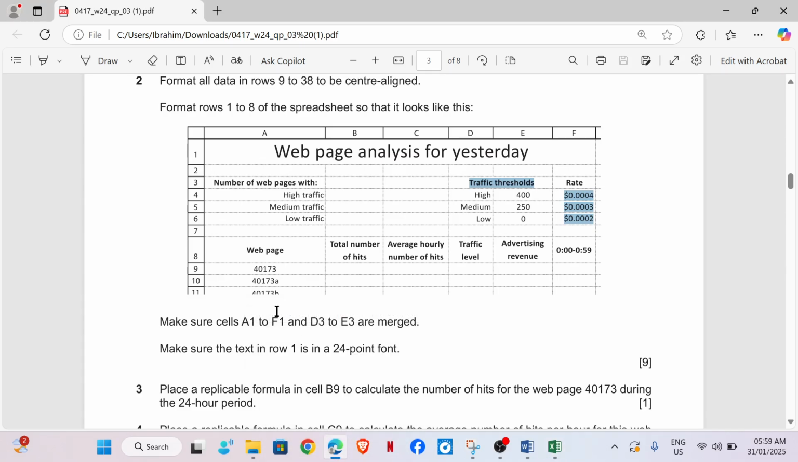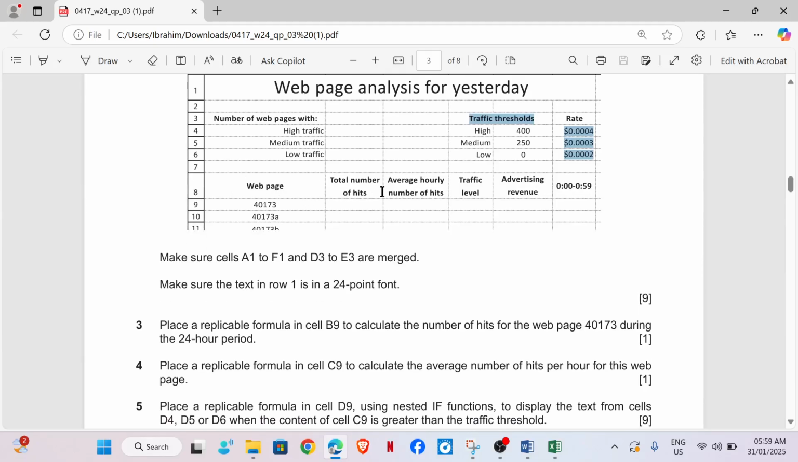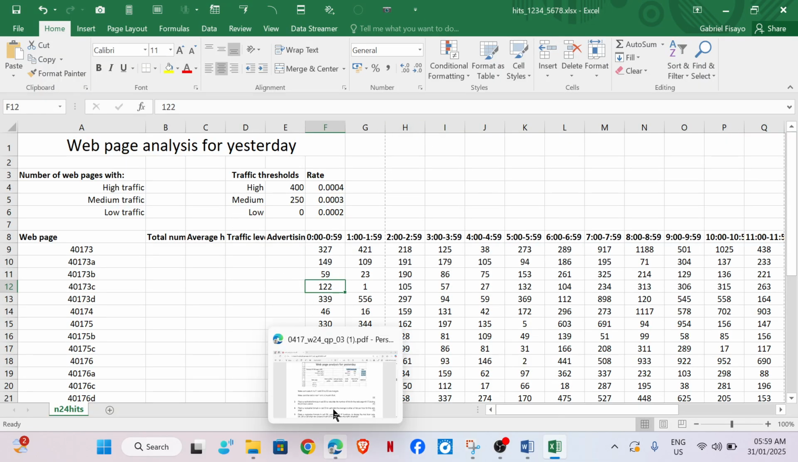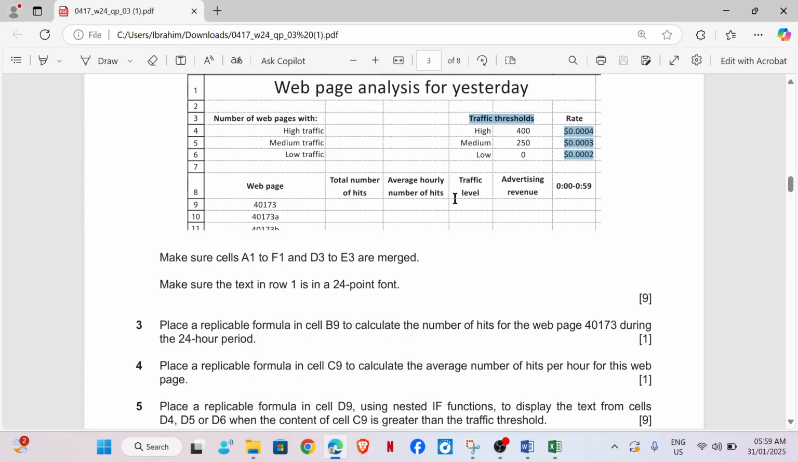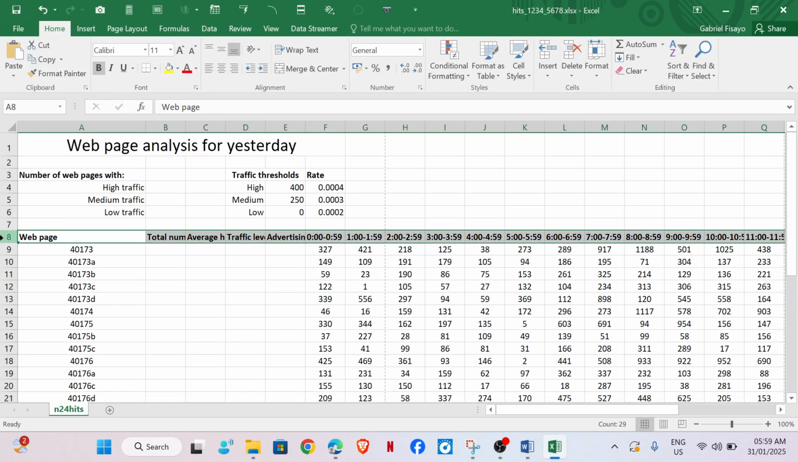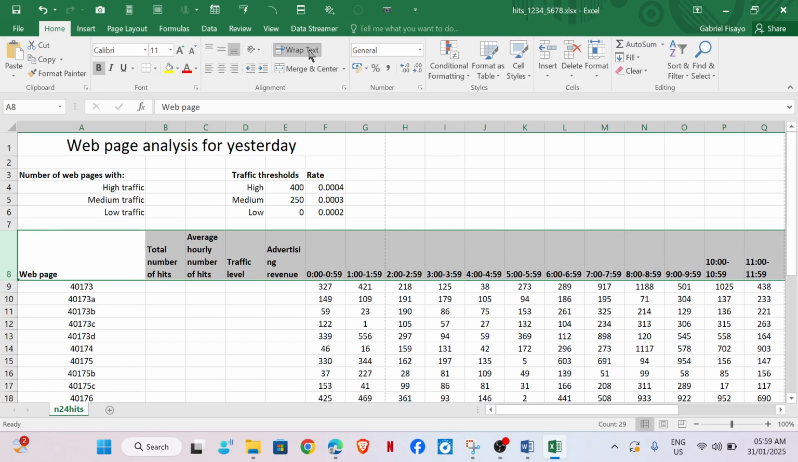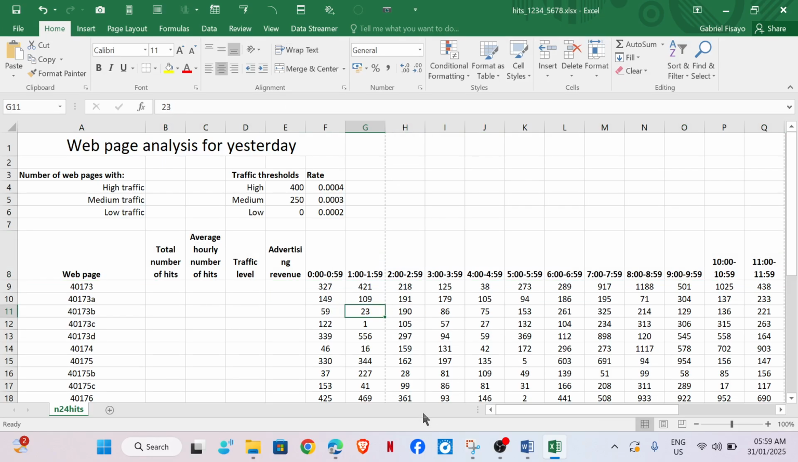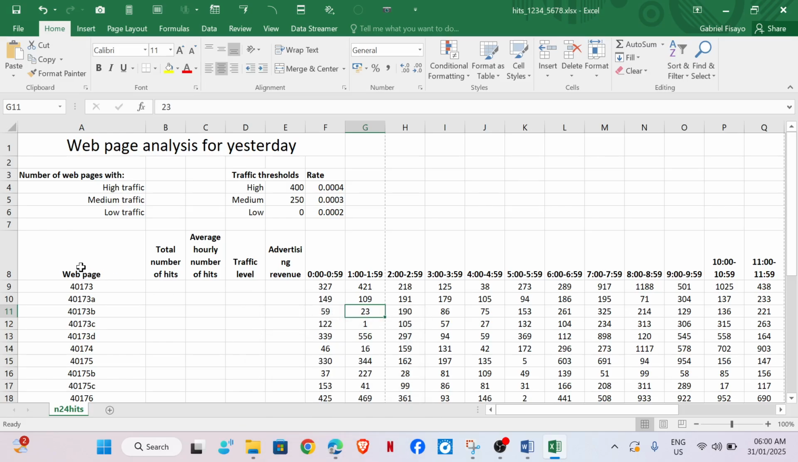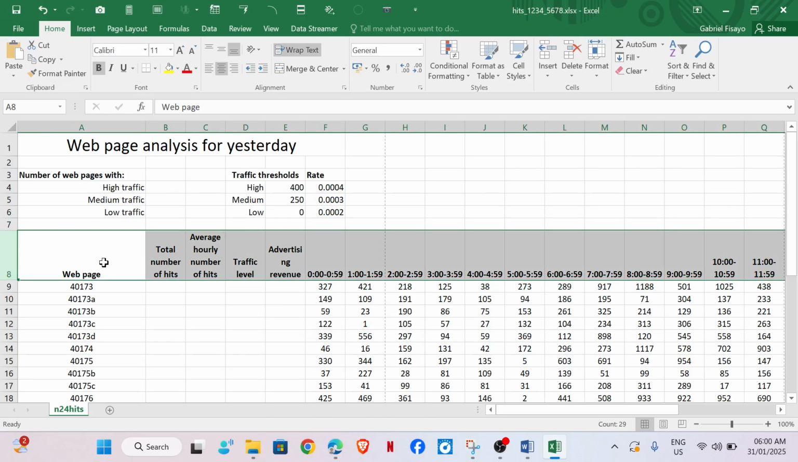And then if we look at row 8, it is wrapped and centered. So now I need to adjust it. Also, we can see that this is horizontally centered.